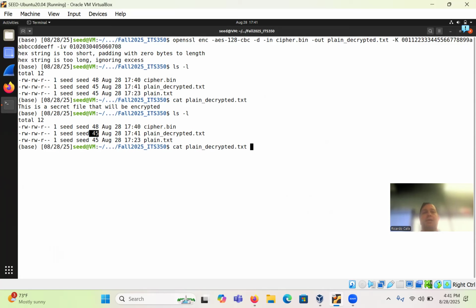So plain decrypted is the file. I can cat it, and you can see there it is. The message was, this is a secret file that will be encrypted. Does this make sense, guys? That's your first encryption and decryption.